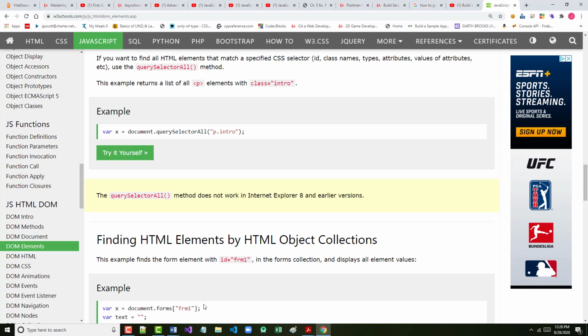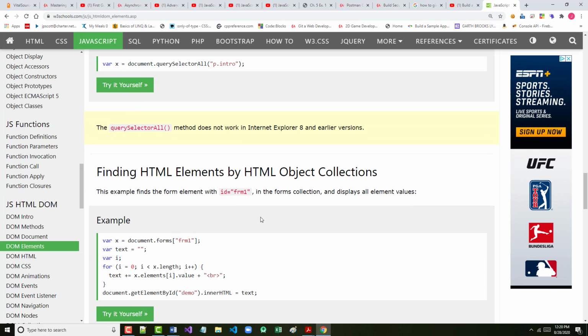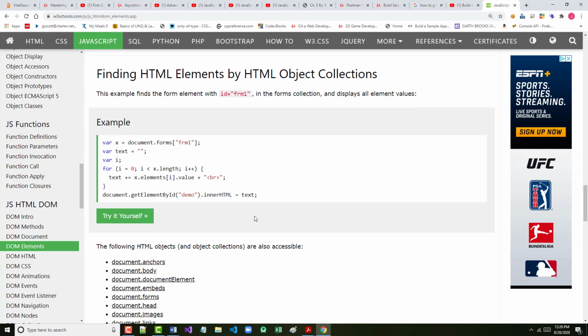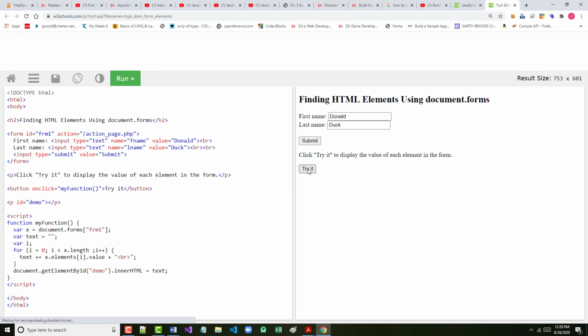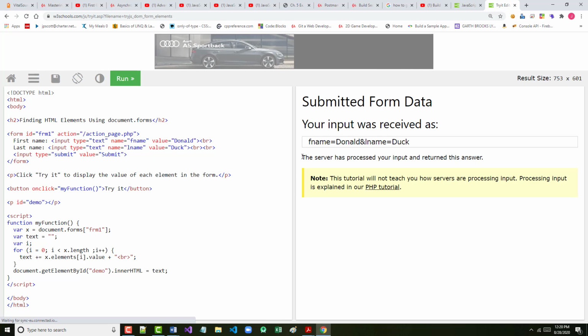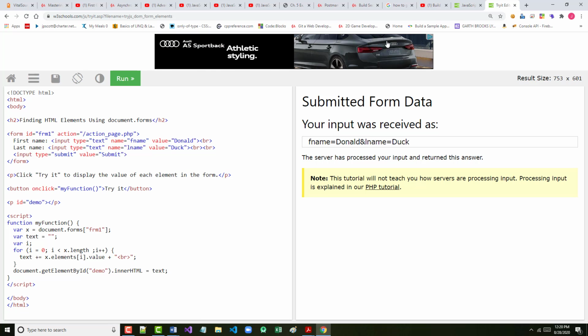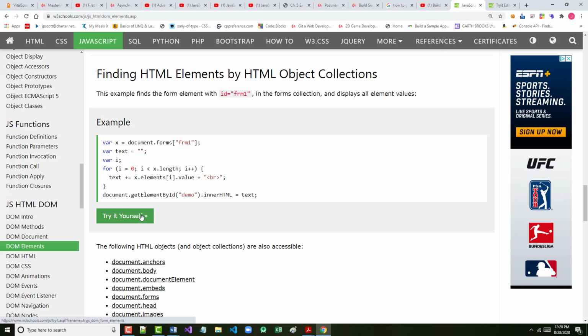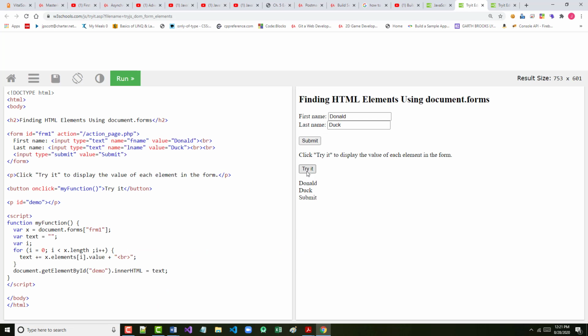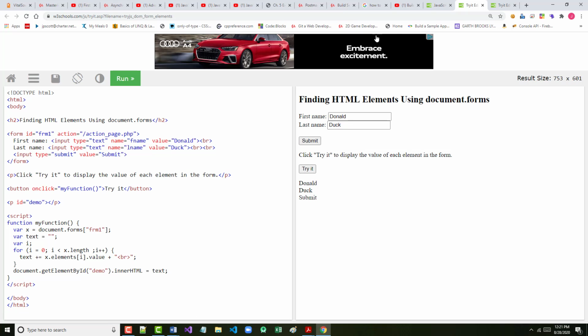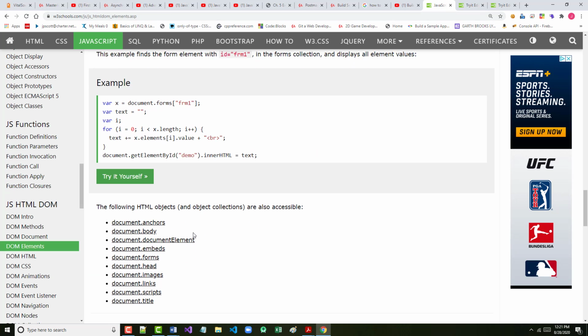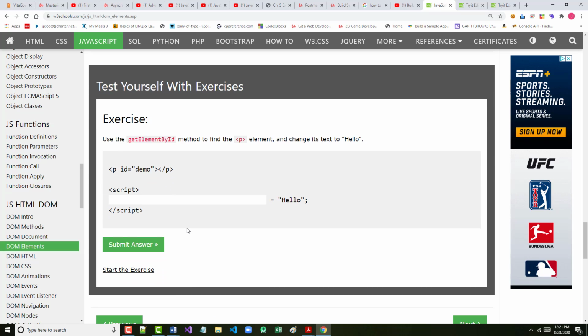Now, as it says, it doesn't work in IE 8 and earlier. That shouldn't be a big thing for any of us. Then the next example finds the form element with an ID of FRM1 in the forms collection, and it displays everything that's in there. And again, not that it's a big thing, but if you do run that one, you see exactly what they're talking about. And as I mentioned, it's kind of important that you go in there and start to at least get a comfort level with the stuff that's in there.